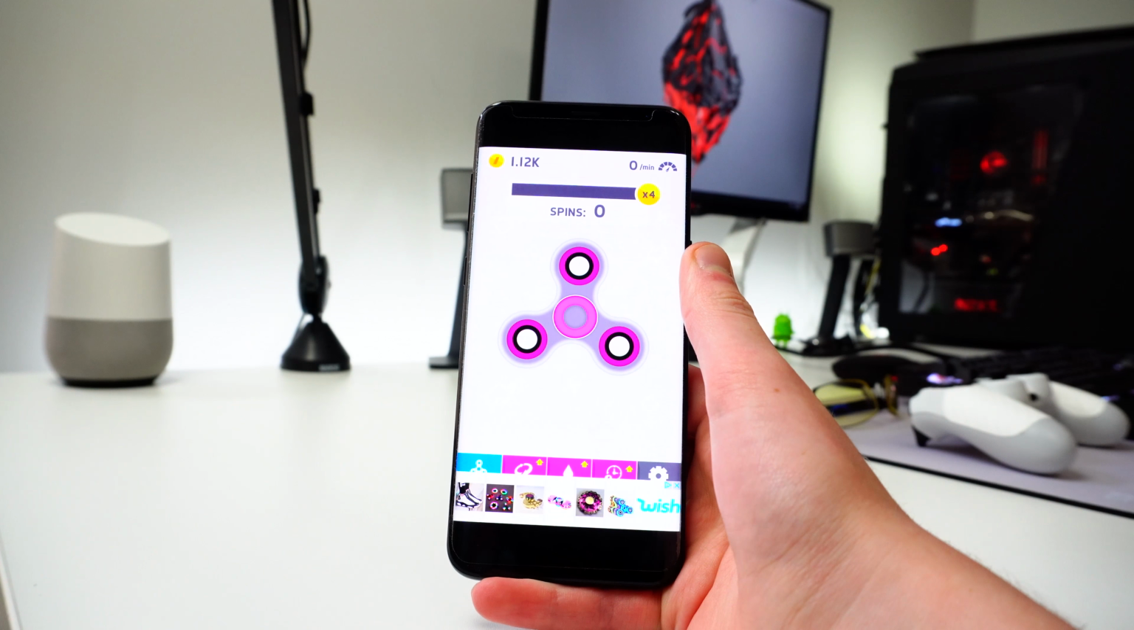Here is the next app, and this is called Spinner. Now these things have been everywhere, Amazon, and all over the internet. Now this pretty much just lets you put it on your phone. Now they cost about $3 or $4 in the store or on the internet, but this is free and it's on your phone, so it goes everywhere that you go. So if you ever wanted one, now you can have one.